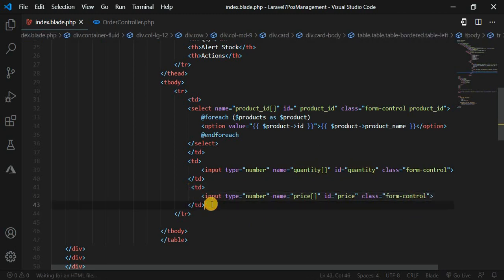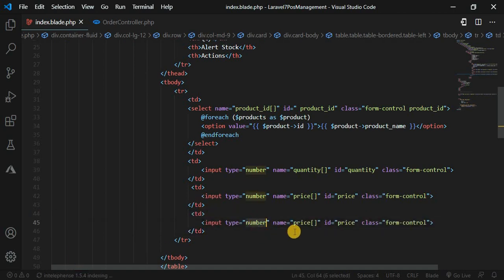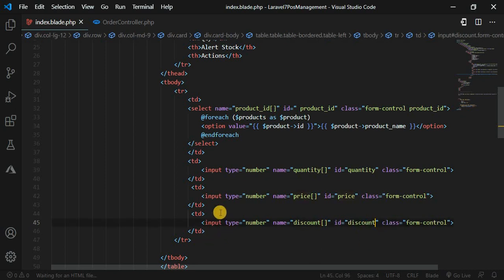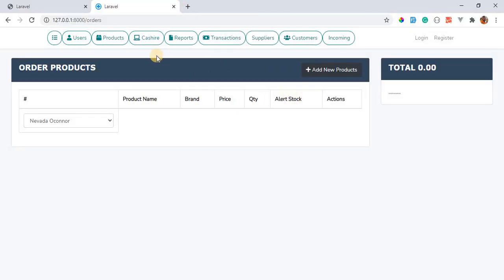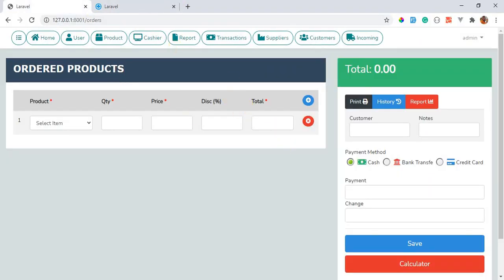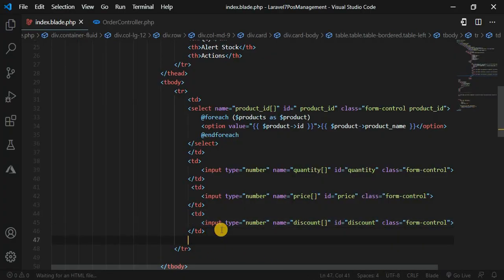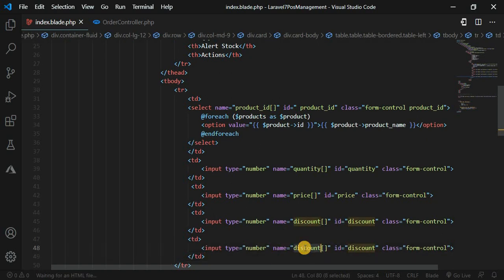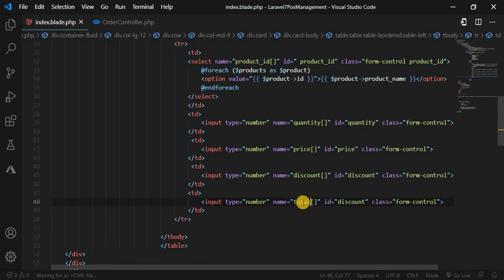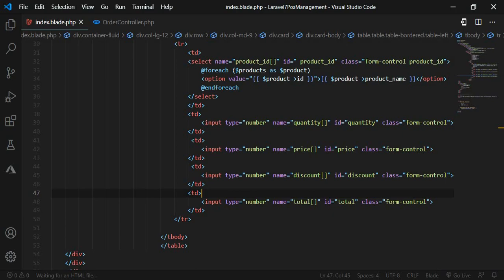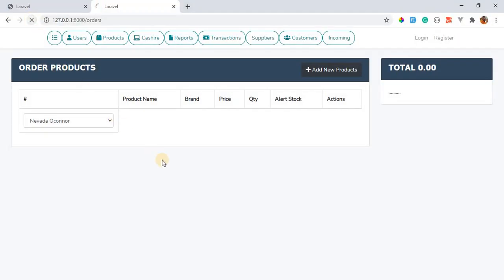So the next one is what? Discount. And discount also is a number, and we're gonna say discount here, and the ID also gonna be discount. Okay, the last one is the total. Total price. So come back here, select all, copy, paste, name gonna be total, and the ID also gonna be total. Okay, like this. So let's go back here and refresh the page and see what we need.